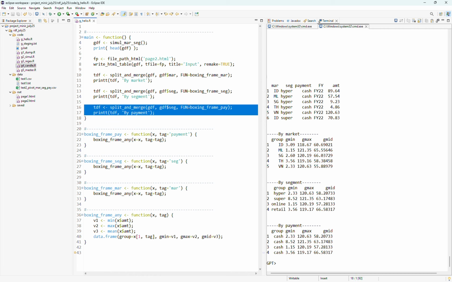Now I don't have this one. I don't have the column yet. I assume that I will use market and segment as of now, but I don't have the column, so I need to make it. So GDF, I add one more column, which is ma seg, which is the combination of GDF market and GDF segment. I use a separator like this, so this one is by market and segment.